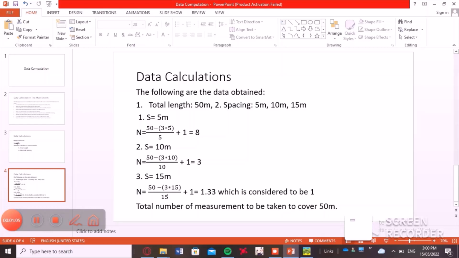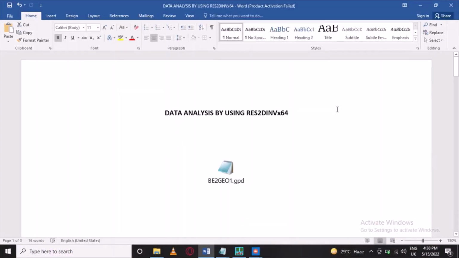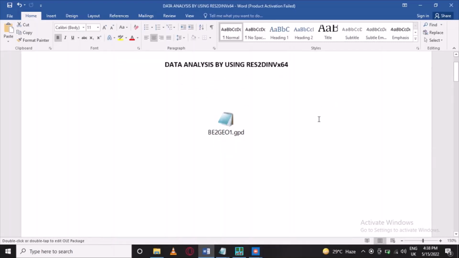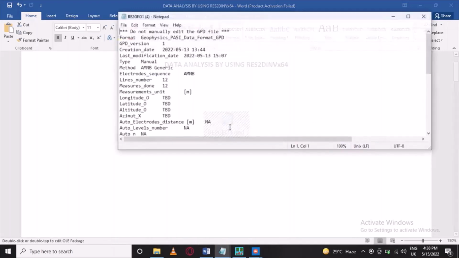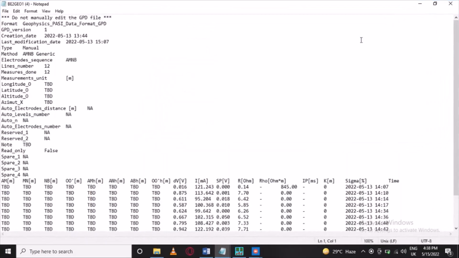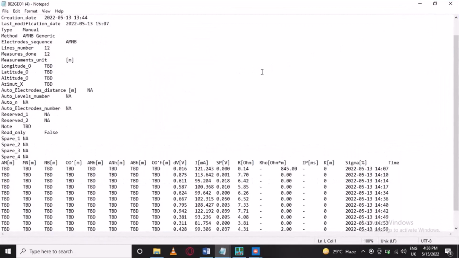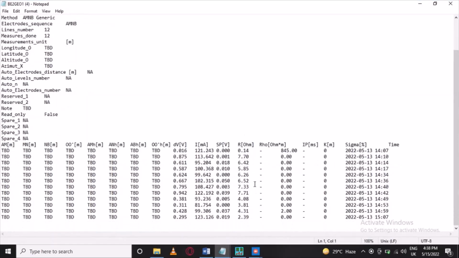Thank you. I will be presenting the data analysis using the software. First of all, we have to download the data from the main system. The downloaded data should look like this, and from the downloaded data we have to extract R, that is resistance, to calculate the apparent resistivity.